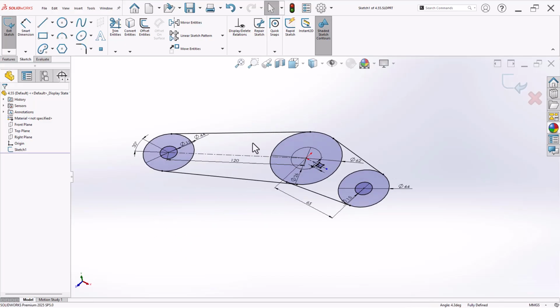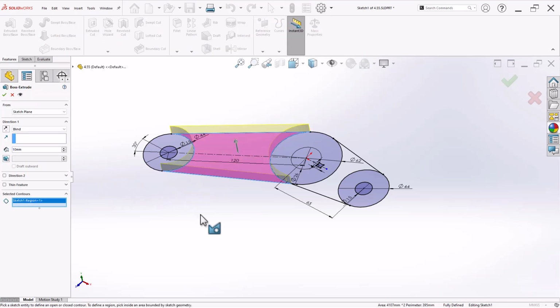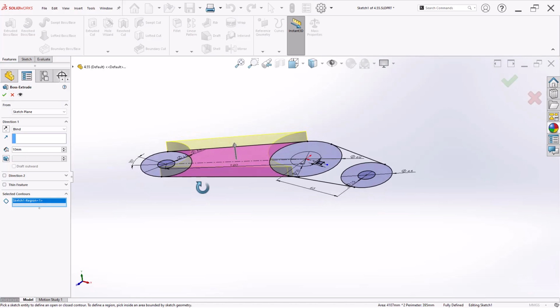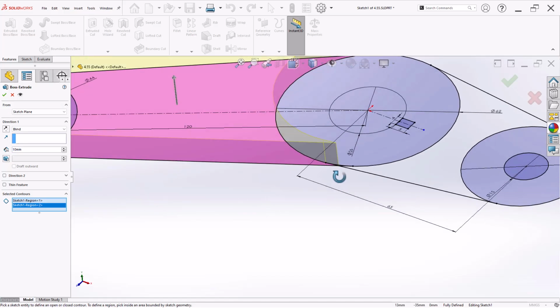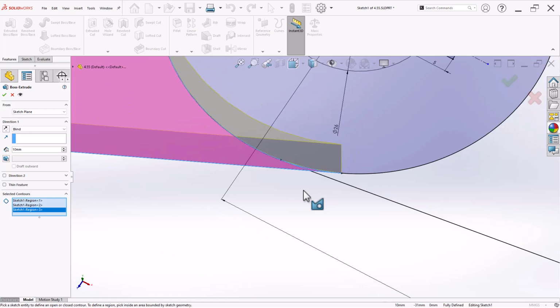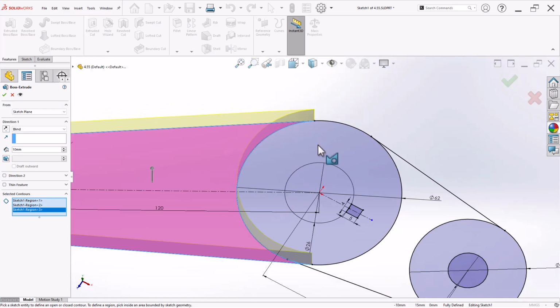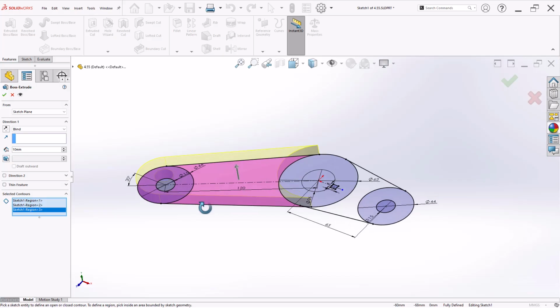So let's first extrude region, this one. Select this. So it is of 10. But here you also need to consider this small part. Correct? So do not forget it. And now let's click OK.